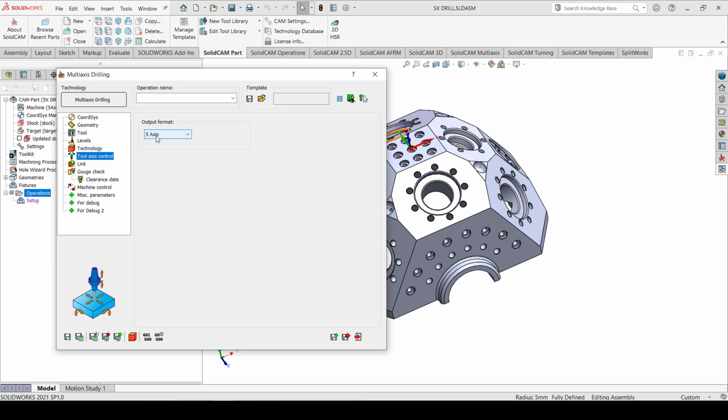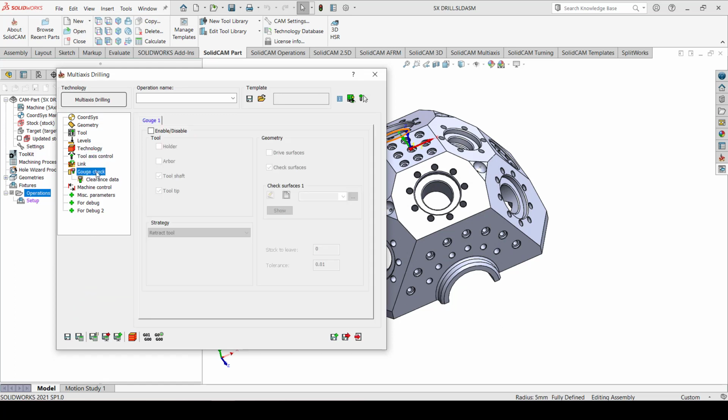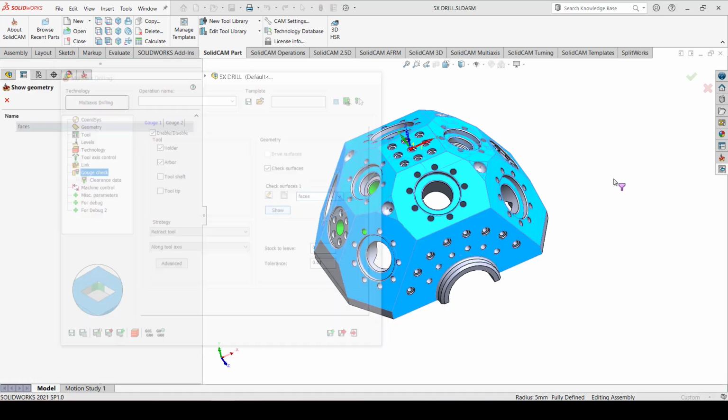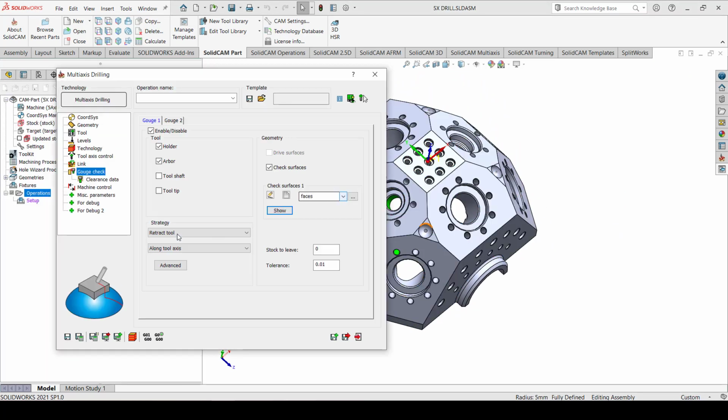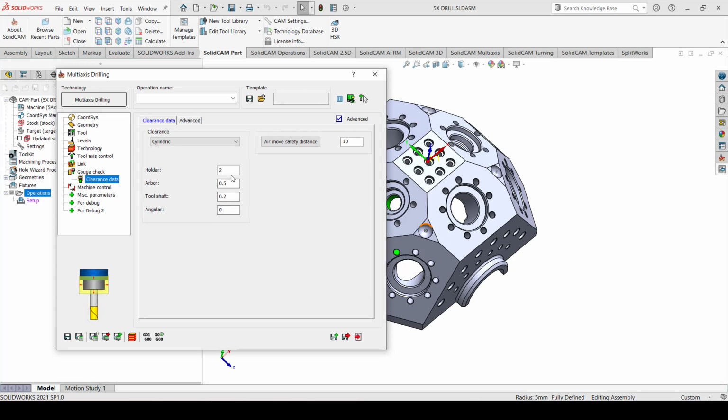Tool axis, it's full 5x, and in the gouge check I will enable, because I don't want the tool to go completely inside. I want the holder also to be checked because the drill is having a certain height. So in the check geometry, I will say I would like to detect both the holder and the arbor, and this is the faces that we are checking against. Okay, and the holder will exactly stop 2 millimeters above the surface, so the clearance is also there. So let's hit the calculate button.